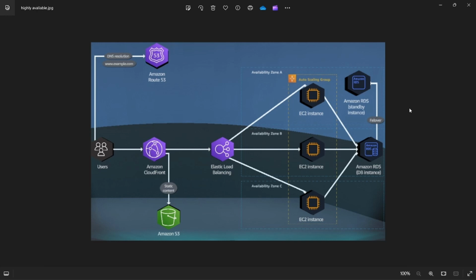Hello everyone. So today in this video we will see how we can create a highly available web application. The main motto of high availability is to increase website reliability by creating a highly available architecture, so that when many users come to our website, the traffic will be easily manageable.